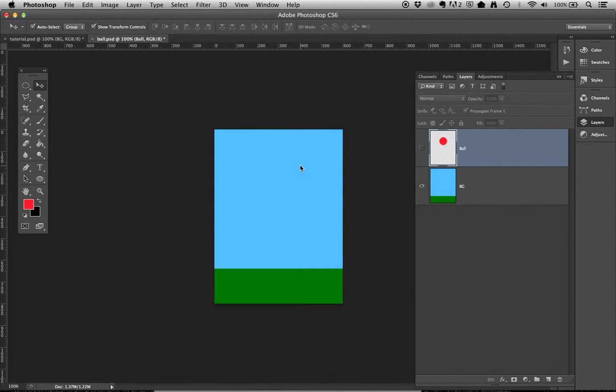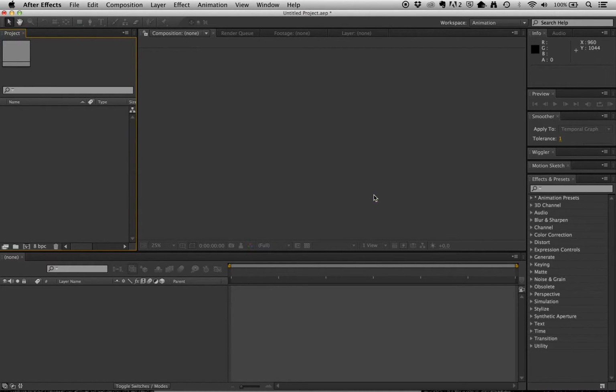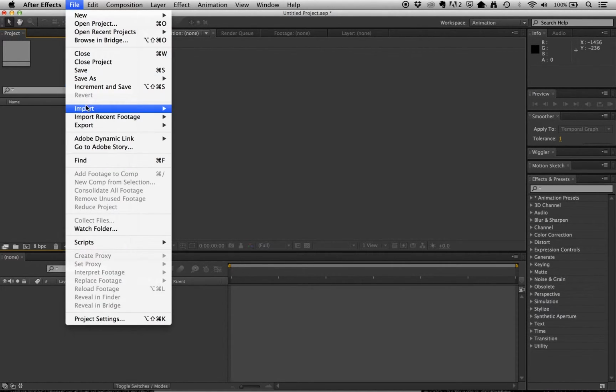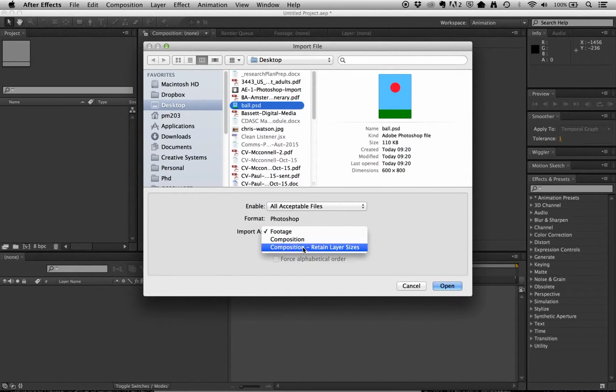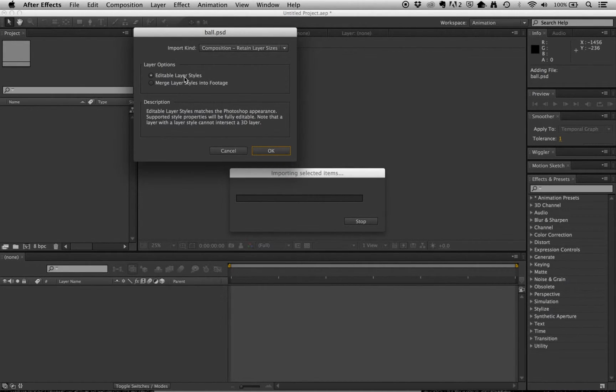just to have a go at animating, I've just made a simple PSD using 2 layers. So we've got a ball and then a background, and named obviously. And then if we go over to After Effects, we just go File, New Project, and then we can go and import, as we did before, the file, the PSD. So going in, ball PSD, doing its composition, retain layer sizes, and away we go, editable layers.